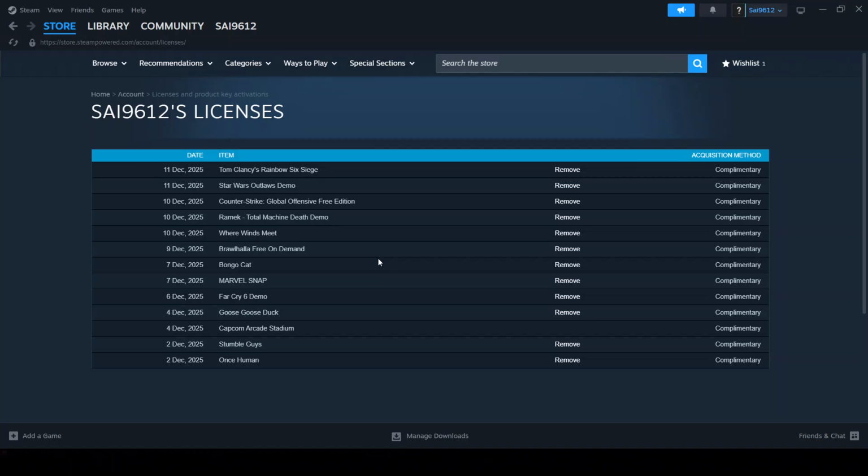This opens a detailed list of everything that has been granted to your account, including games, DLC, software, and items added through retail key activations. You'll typically see the product name, how it was acquired, such as a direct purchase, a free promotion, or a product key, and the date it was added. It's a reliable way to verify that a bundle or key you redeemed actually applied to your account.